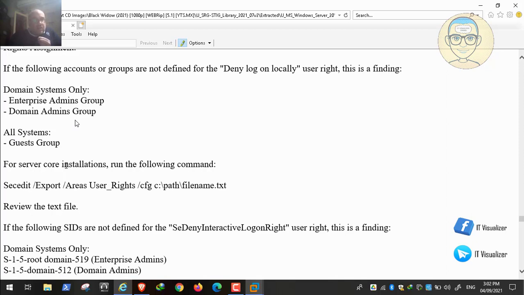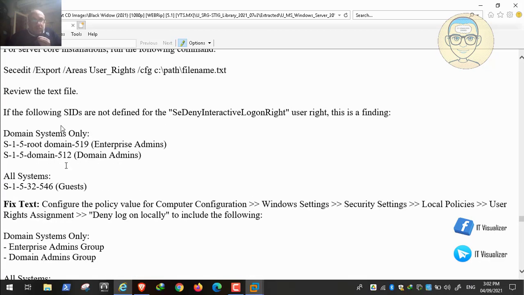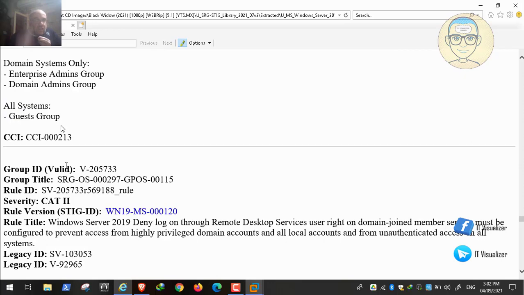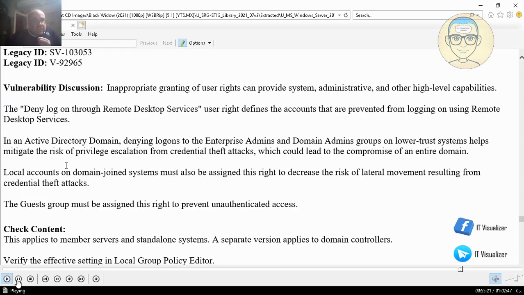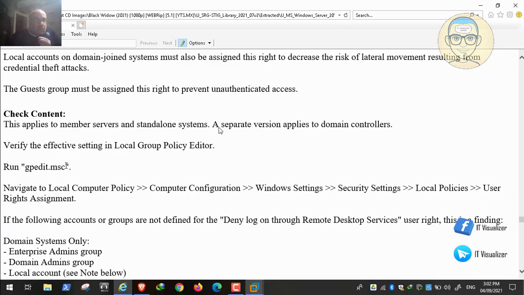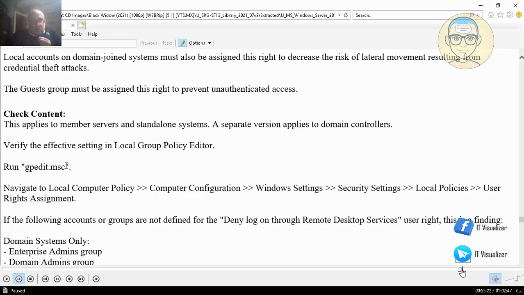The only one that is authorized to access the machine locally, or even through the domain, I think, is the local administrator. Anyway, the local administrator is the only one authorized to access the server locally or through the domain. So this should be taken into consideration, and the guest group should also not be allowed to access the machine locally.